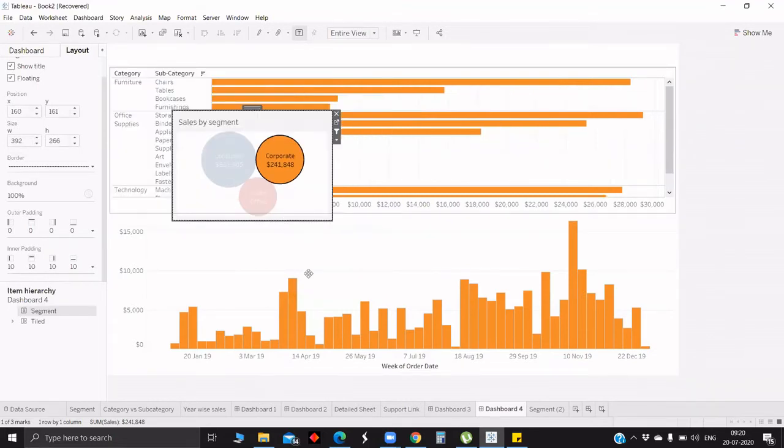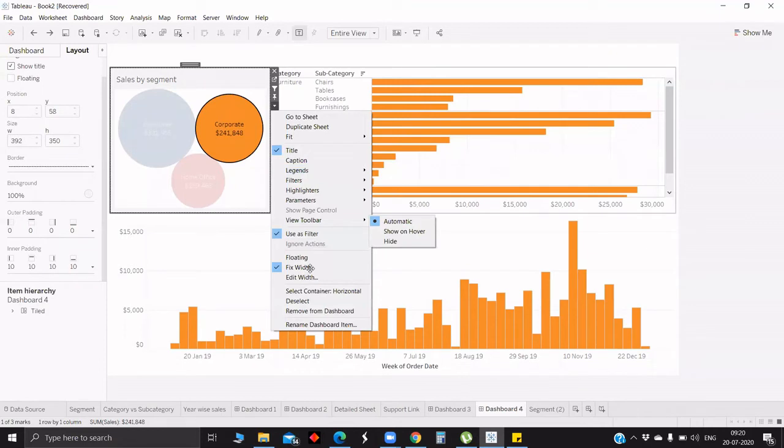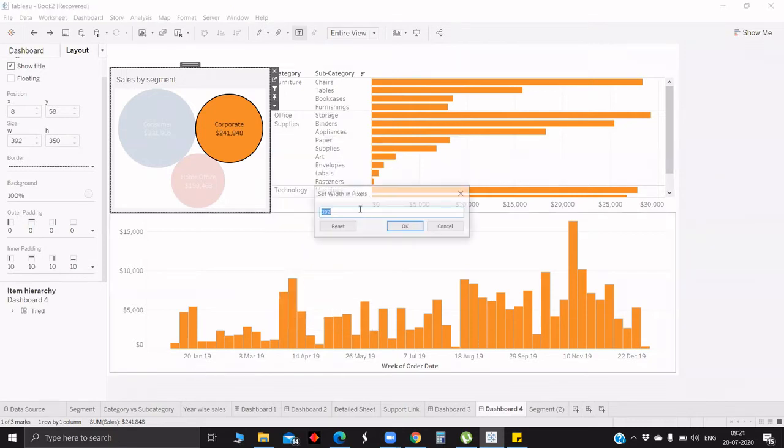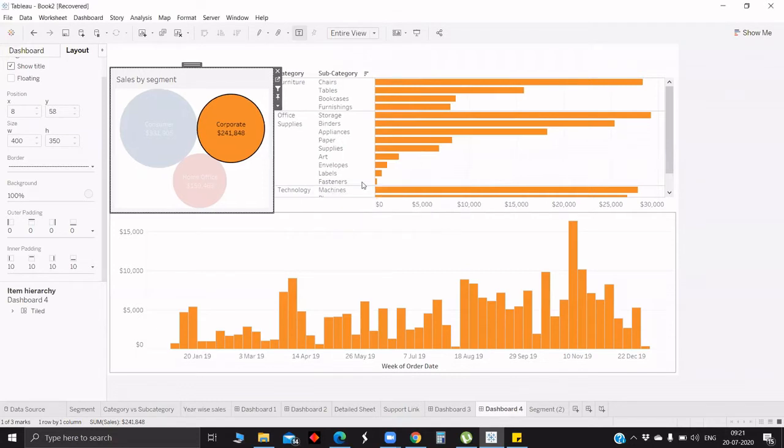Next, fix edit width. Currently it's inside the horizontal container, so we can fix the width, in the sense that if we edit the width of another container, the width of this container will stay fixed. And edit width means if you want to edit the width, maybe from 392 to 400 or something, you can edit it.